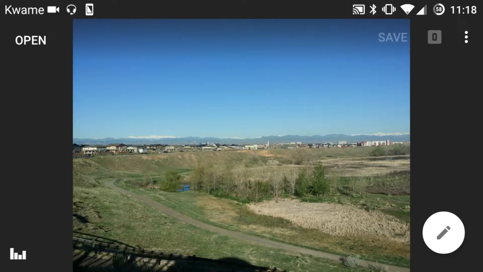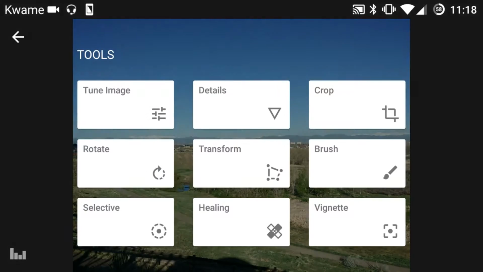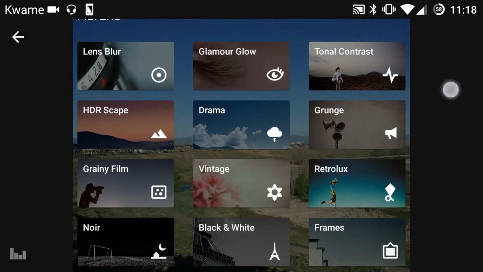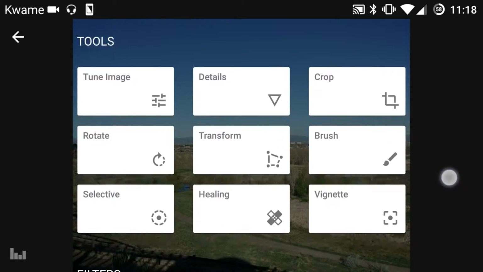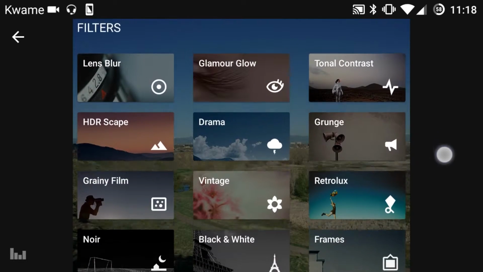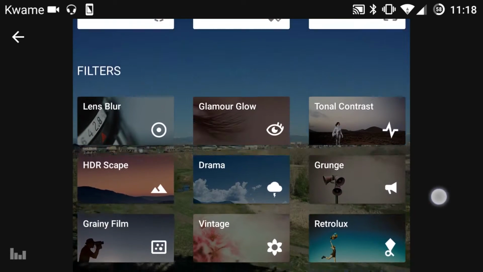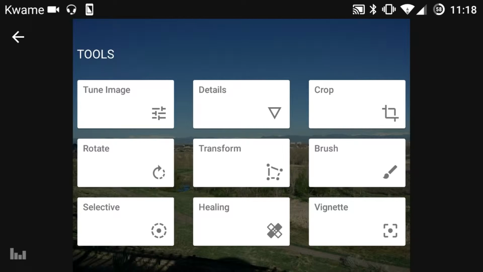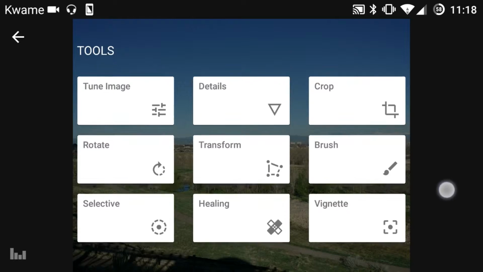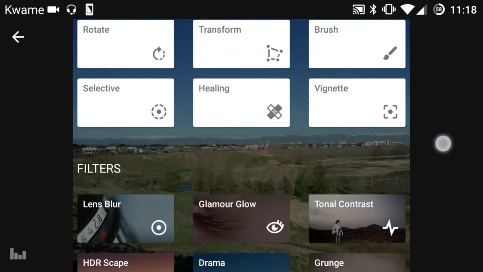So this is the interface of Snapseed. In the corner here where the pencil is, this shows you all the things that you can do in here. Up top, you have the tools, your basic tools for editing the image. And then down below are the filters that you can apply. We'll go into each one of these individually in different episodes. So for now, I'm just going to show you that these are the tools and the filters.